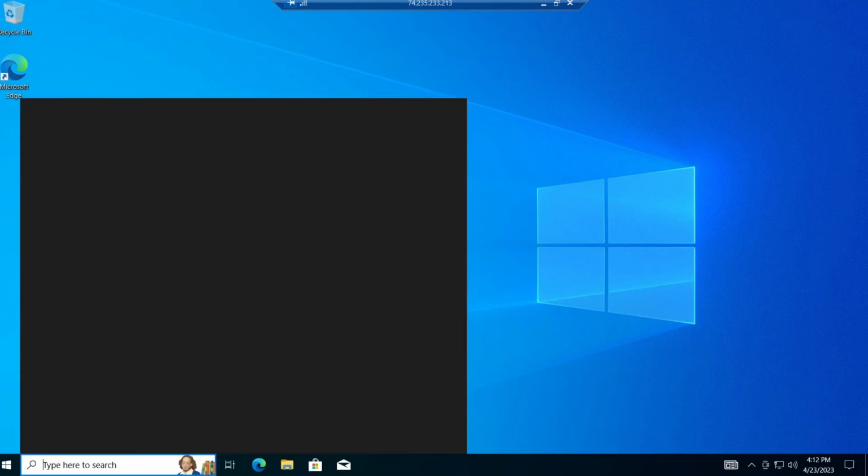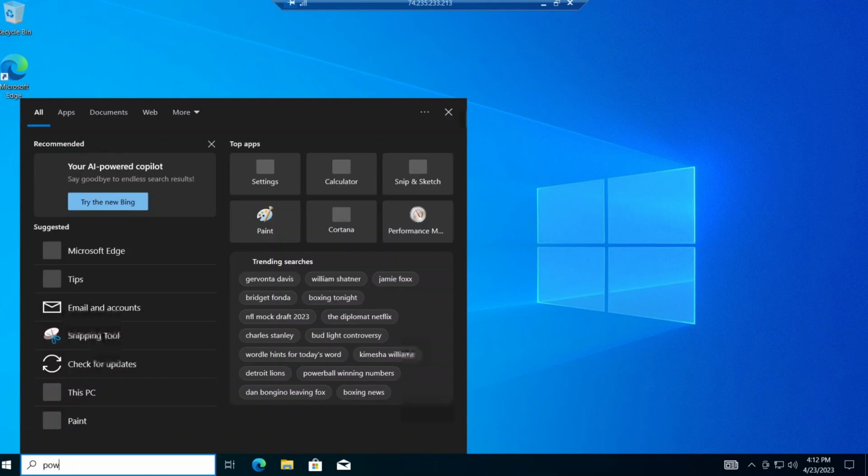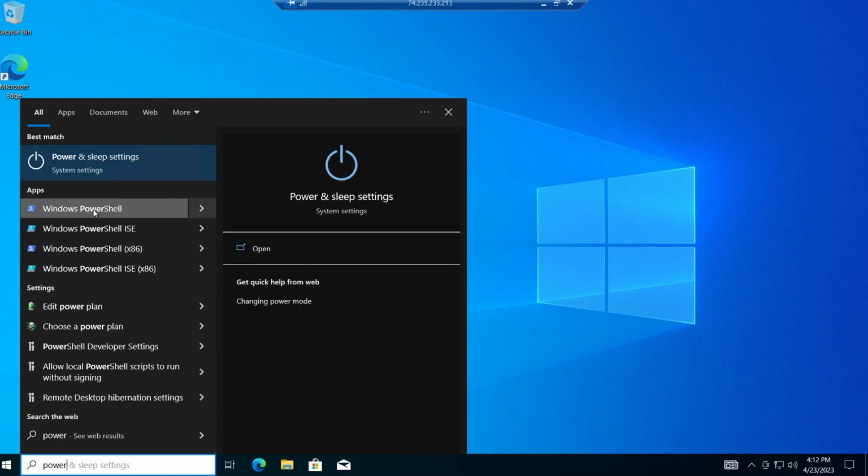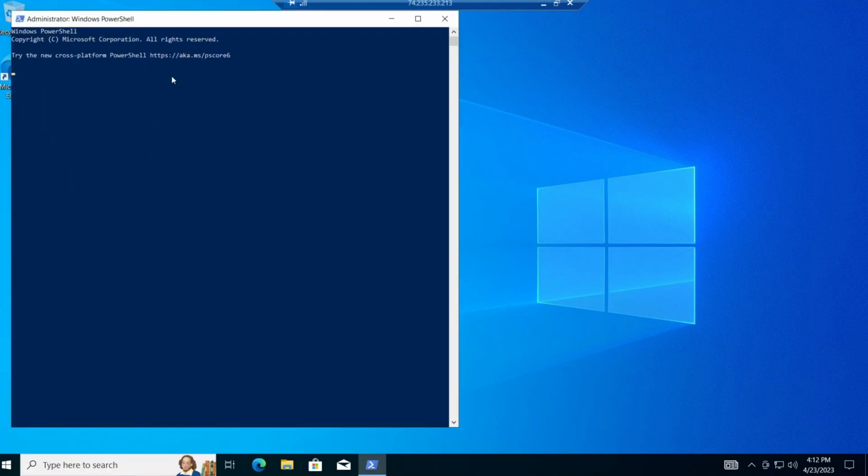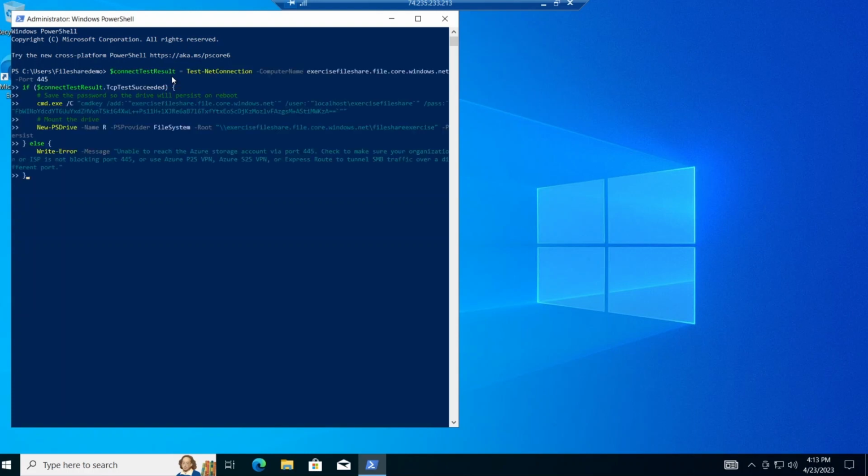Let's hit PowerShell, Windows PowerShell. And you have to remember one thing: if you are doing this with your on-premises machine, then you have to open your port 445. You have to make port 445 available for this file share to be mounted on your on-premises devices. You have to allow the rule in the firewall. So now I'm gonna paste the code and hit enter.